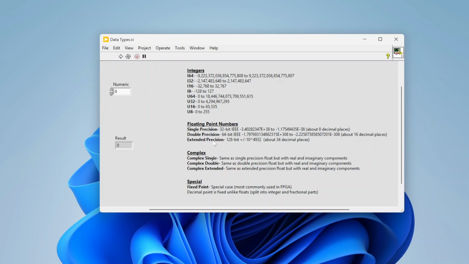And then extended precision is a 128-bit float, and this gets you plus or minus 10 to the 4,932nd, which is about 34 decimal places of precision. So you can represent the same number with all three of these, but you basically can get further and further precision the larger you use.